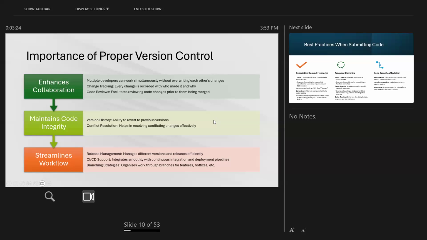It streamlines workflow by managing different versions and releases in an efficient manner. It has continuous integration and continuous development support, which a tech workshop will be presented on in the future. And then branching strategies. This will allow us to organize work through branches that are for different features, different hotfixes. And it's just a great way to organize our repository.